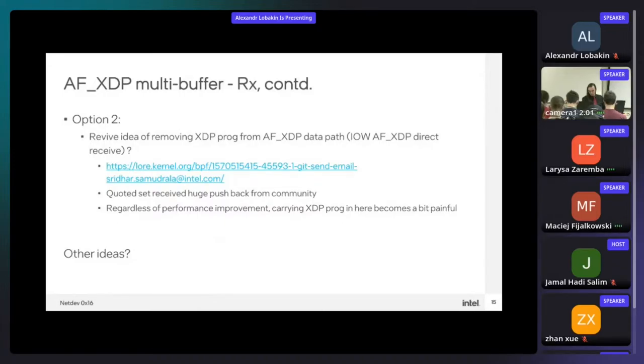So basically the driver was responsible for producing the AFXDP RX descriptors, not the redirect mechanism, right? But this received a huge pushback from the community. I believe that for the most part it was because it was measured incorrectly. How does it affect the performance?